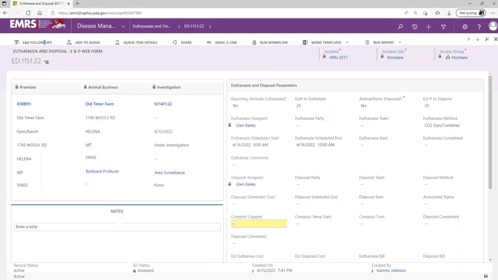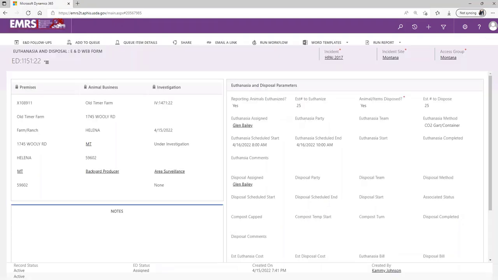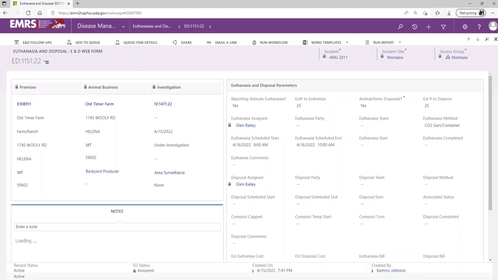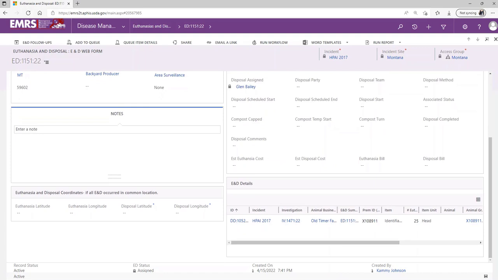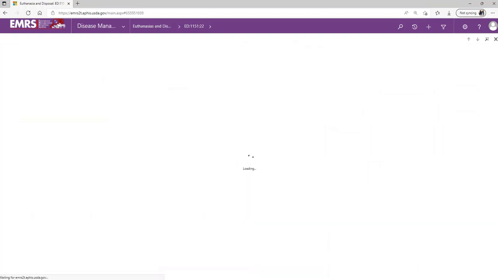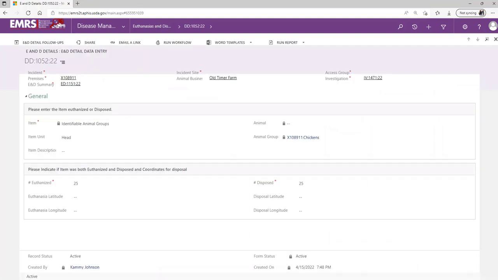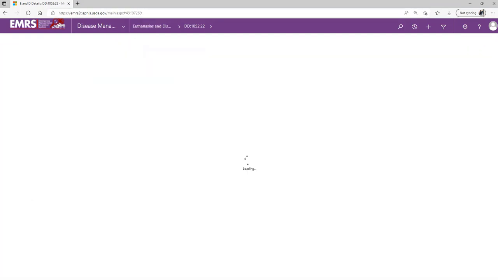And when it finishes, again, I will refresh this because it still doesn't know that I added that. So I'll go and refresh that, and if I scroll down, now you can see that there is an E&D detail associated with this record that actually accounts for those animals being euthanized on this premises.